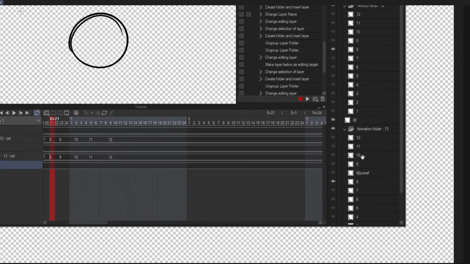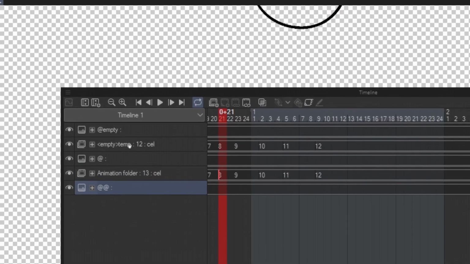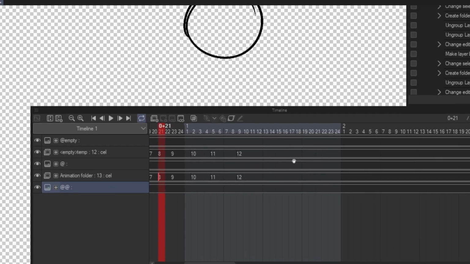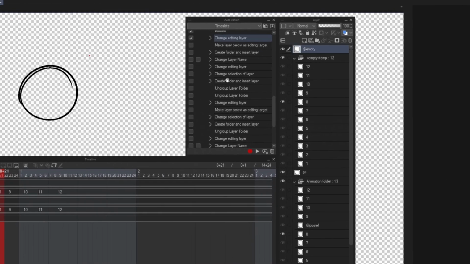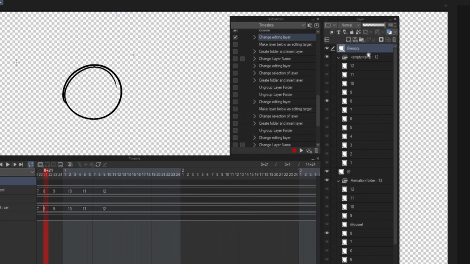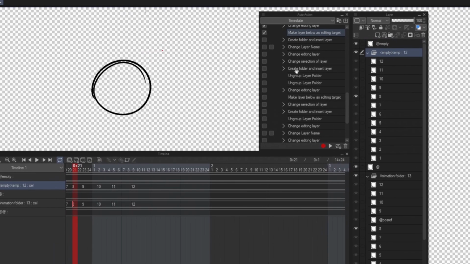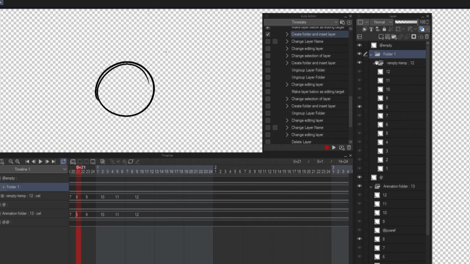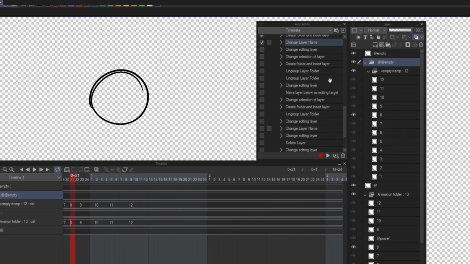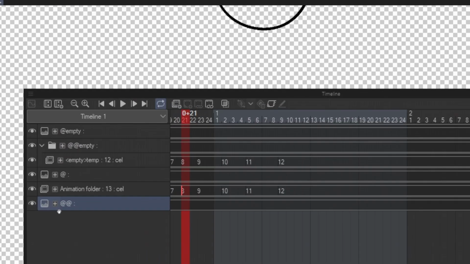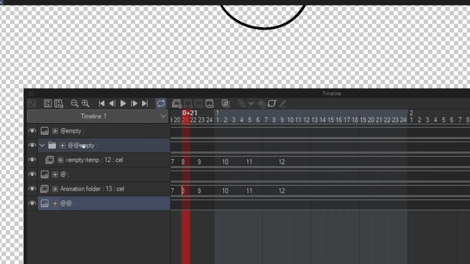Next, I want to make a new position reference and then move it to the bottom, because remember our goal: to make this empty temp below this animation folder. A way to do that is to use folders. So I'll show you in a bit. We change it back to empty and then select empty temp. After which we create a folder and then name it add empty. Then we change it to the bottom and then select empty.